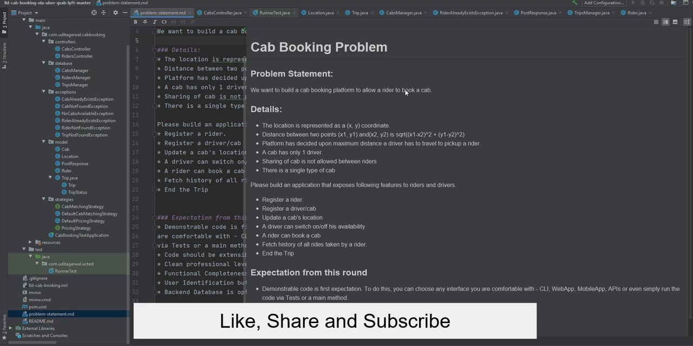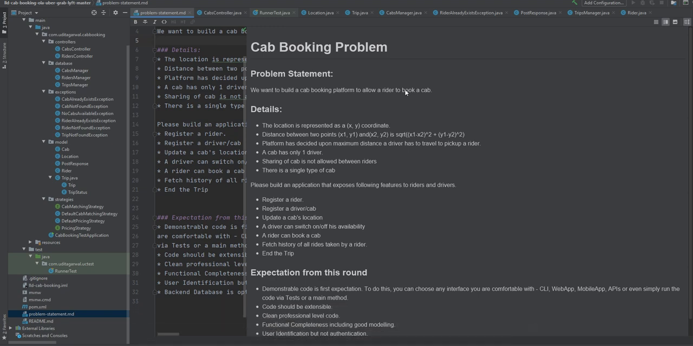Actually, cab and the driver are sort of synonyms of each other, so we will take two entities only, rider and cab, because there is a one-to-one mapping between cab and driver. There cannot be a cab without a driver, and there cannot be a driver without a cab. So that's why we are treating these as one, and we are only considering rider and driver slash cab as our two entities in the system.